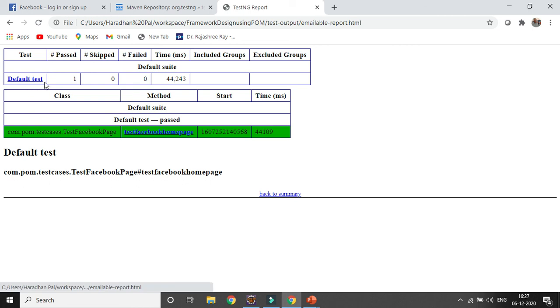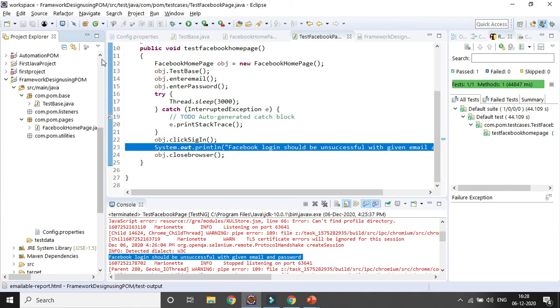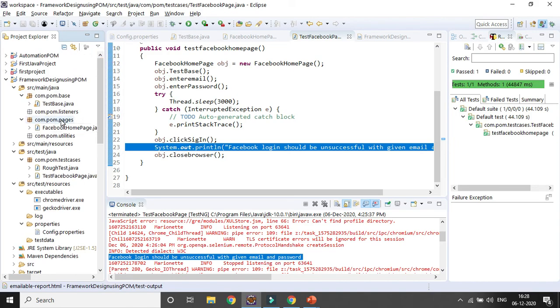Default test, as I am not using any testng XML file, so it will show the default test name, and passed. You can see the total time is given, right? And this is the package name, com.pom.testcases package. You are running the test case from that package here.